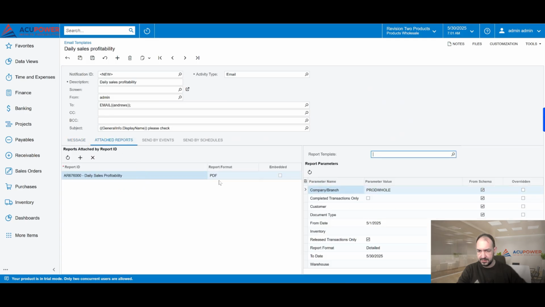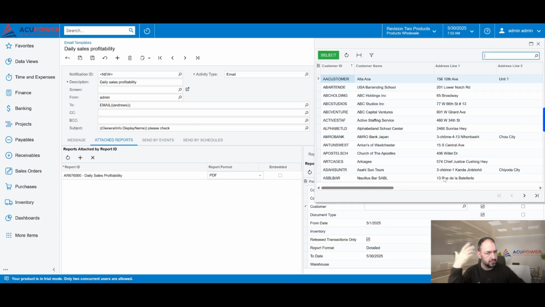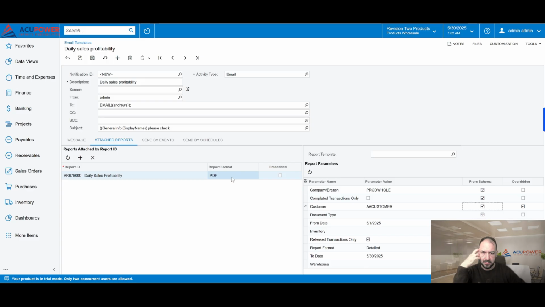Then here we can see in what format we want to send the report. We can send this report as Excel, HTML or PDF, and we can say, for example, I want Matthew Andrews to pay specific attention to some customer because that is, for example, a VIP customer. So then this report will be filtered by only this customer. And let's say we want him to be able to do some Excel manipulations.